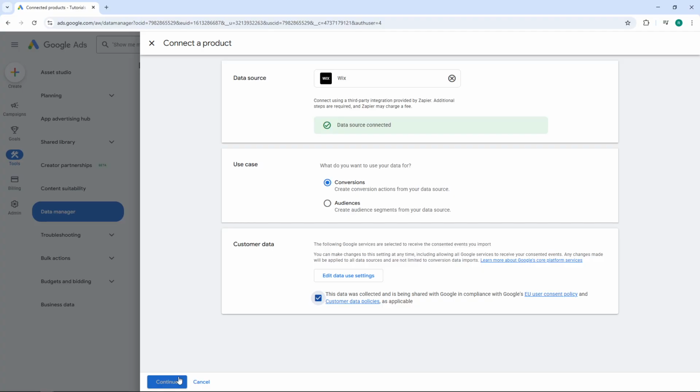At this point, Google Ads will process your authorization and begin syncing data from your Wix website. And that's it. You've successfully connected Google Ads to your Wix website, which means you can now track conversions, analyze audience behavior, and optimize your ad campaigns based on real data from your site.